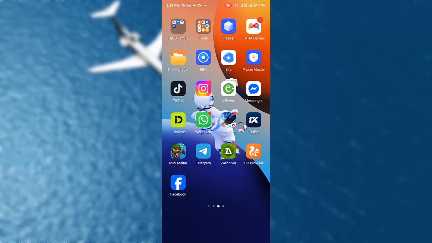First step is make sure you have already installed the UC Browser app on your phone. If you have not installed it, go to your Google Play Store or App Store, then install it from there. And make sure you are already logged into your UC Browser account. Or if you are not logged in, that's okay. That's not a problem for the app.